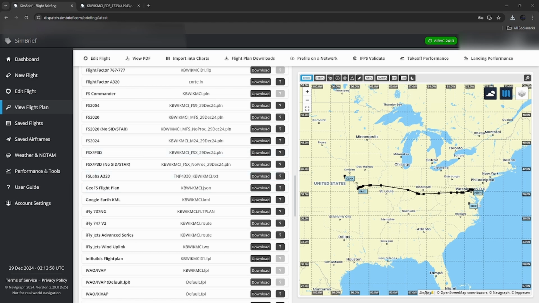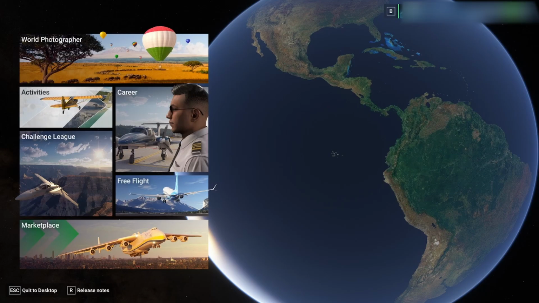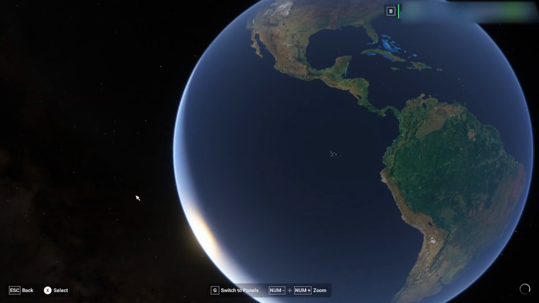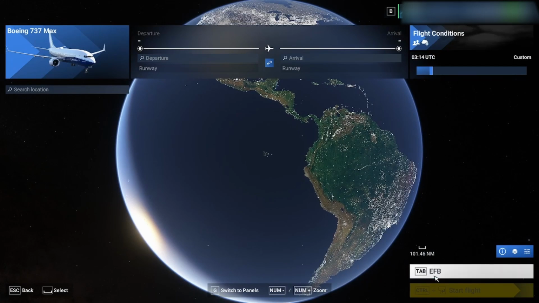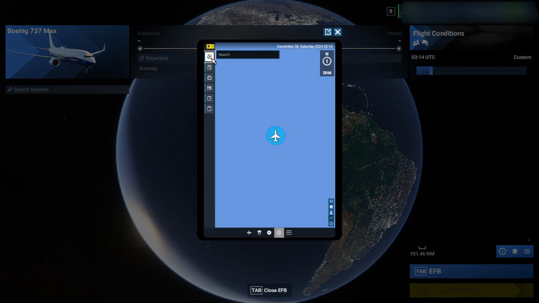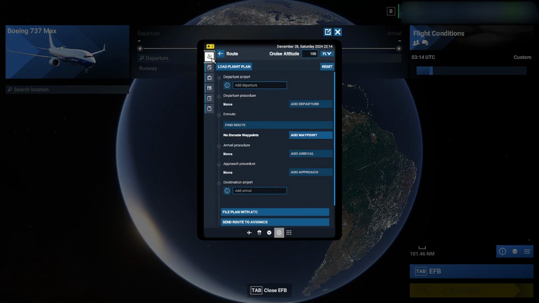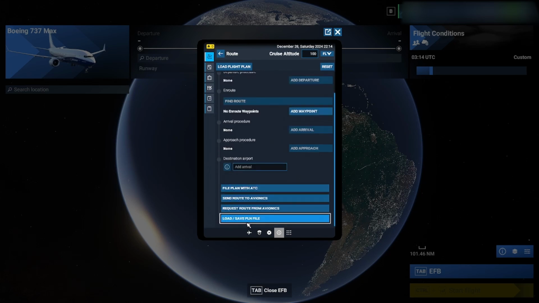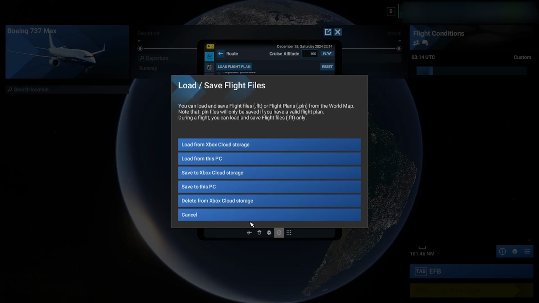So now we're going to go ahead and switch over to the sim, and I'll show you how to get that imported. All right, folks, so here we are in the sim. So we're going to go into our free flight options here. We're going to go to this EFB, and we're going to click on the top button here, which is our routing information. Going to scroll all the way to the bottom to this load save flight plan file. Again, this is on my local computer, so I'm going to go ahead and click there. If you have it stored on the cloud, more power to you.